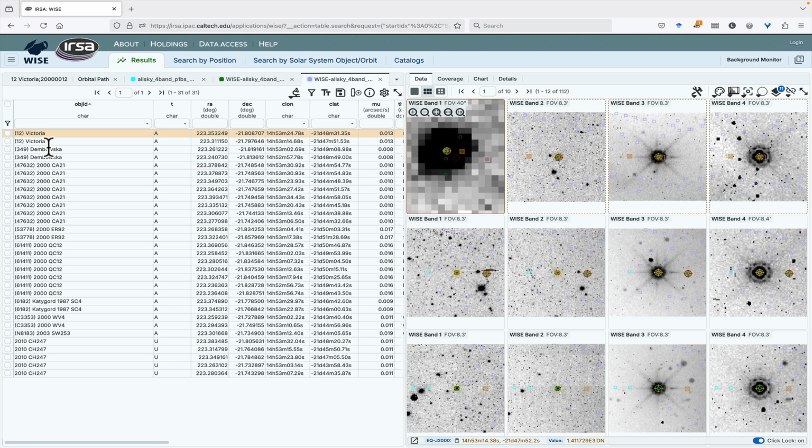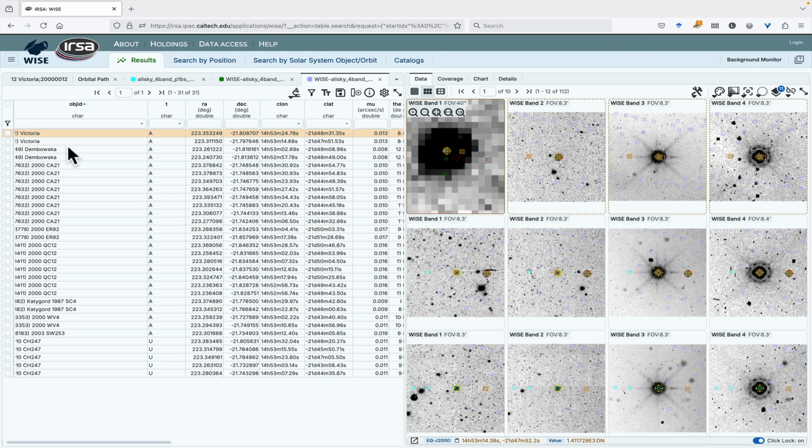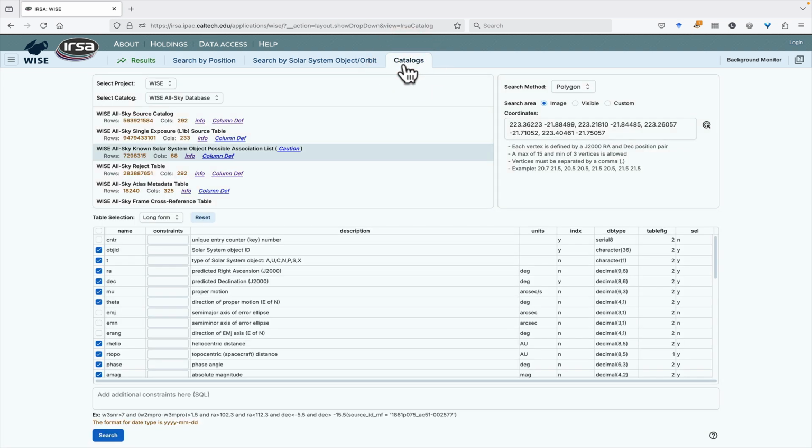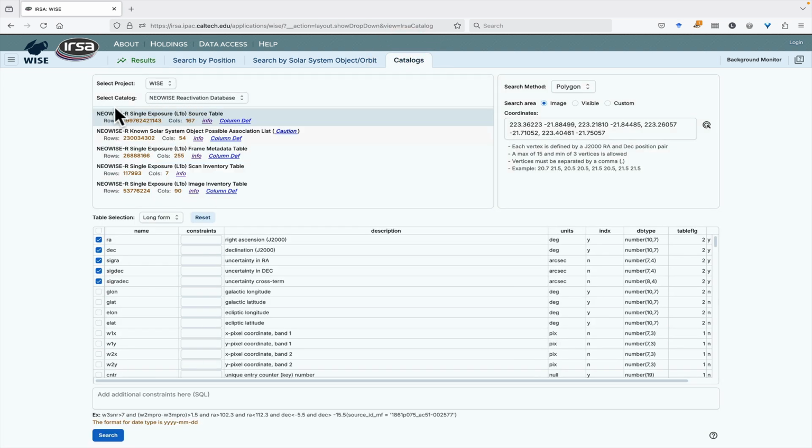But let me just emphasize something that tripped me up while I was preparing for this video. Of course, the time matters. When you go to the catalog search tool, because of course, if you're looking at all sky image, but NEOWISE single exposure data, Victoria is long gone from those frames. And of course, you won't find it.